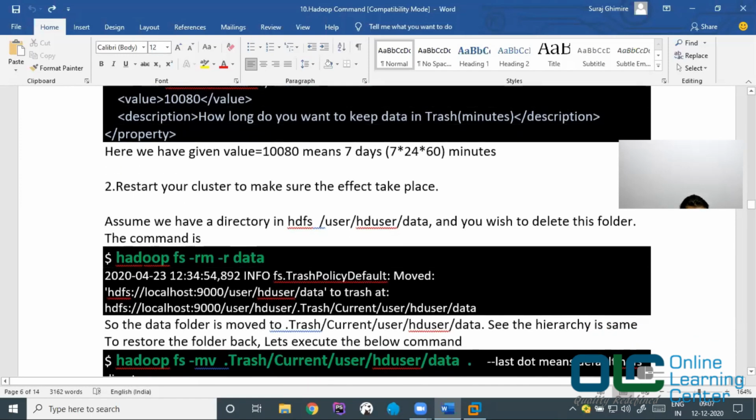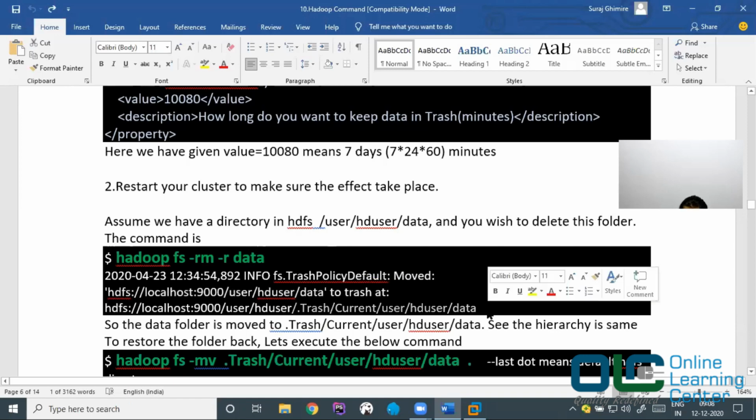After that, when you do hadoop fs -rmr, you will see a message like this: this is sent to .Trash folder. That is the reason why, whenever I delete data from my HDFS, it always shows me that the data is moved to the trash folder, but you don't see them because by default it is not enabled. You have to enable it.